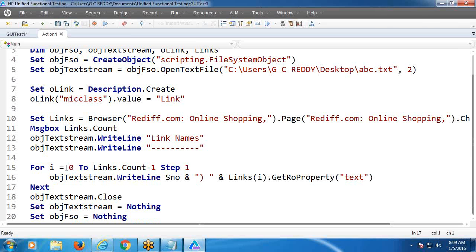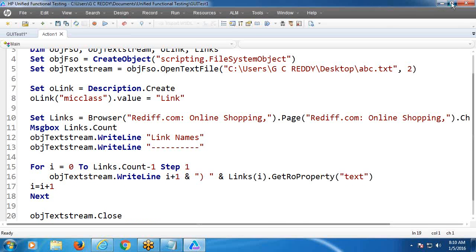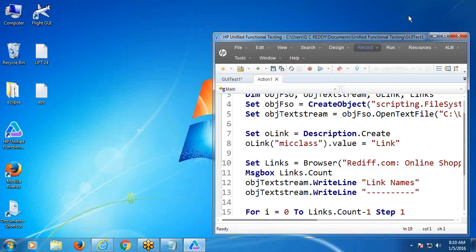Suppose here the I value starts from 0, so we have to use I plus 1. We can put it in brackets, I plus 1. Without brackets also you can use. Next, I equal to I plus 1. Okay? Yeah. Run the script.